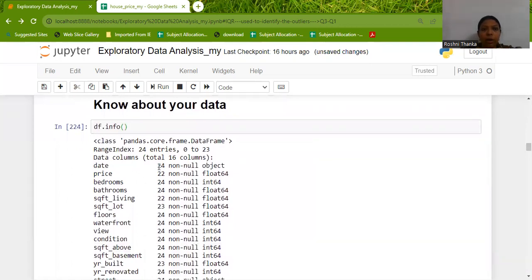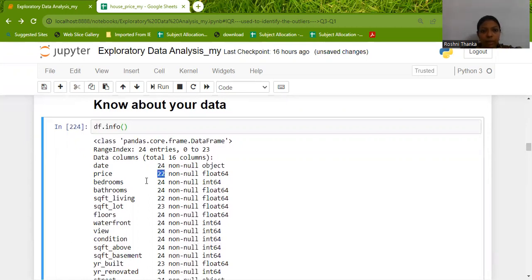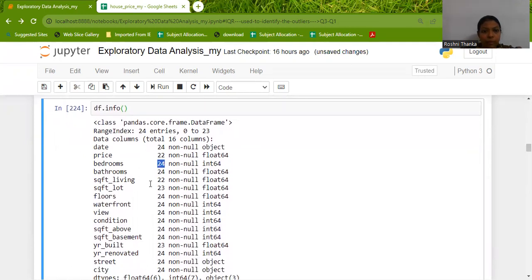So in date, all are not null values, but in place there are two null values, and in bedrooms all are not null values. And by seeing this you can see here there are two null values, here there is one null value. So how many not null values are available and what are the data types of each and every feature of my data set is also displayed. So this info will help us to get the information about the data set.